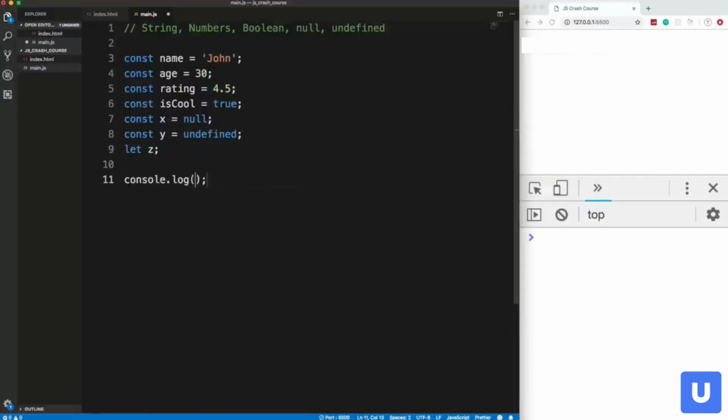Now, if we want to test the type, we can console log and we can do typeof and just put in the name of the variable. So let's try name. And now down here, you'll see that that's a string. Okay, if we try age, we get number. If we try rating, we get number, because remember there's no technical floats or decimals or anything like that. isCool, we get boolean.